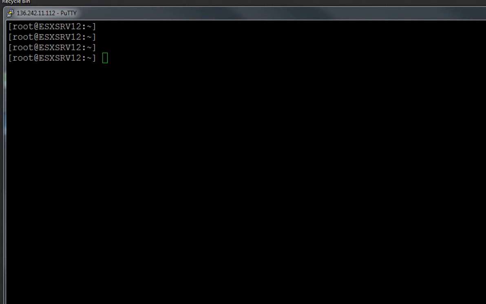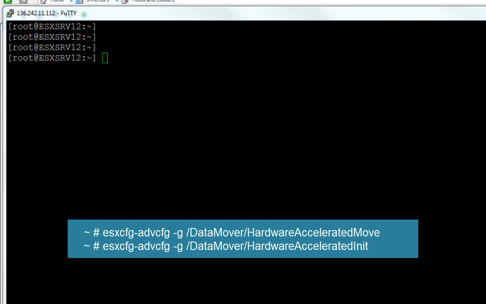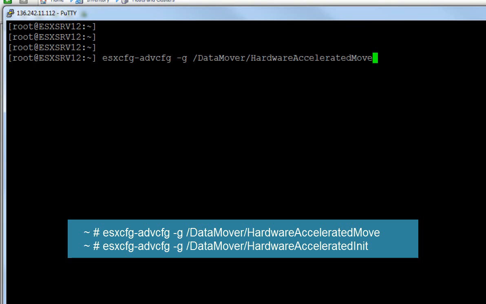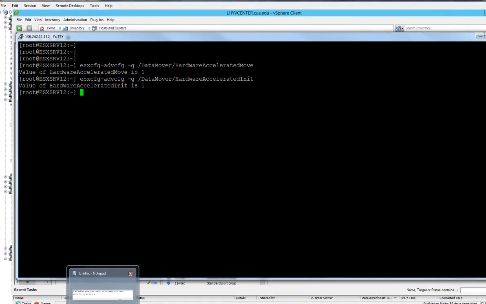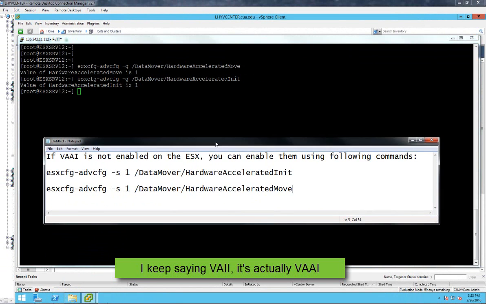So the first thing we need to check is to make sure that VAAI is enabled on the ESX server or not. And for that, you need to run these two commands. If you see one, it means it is enabled. If you don't see one, you need to run these two commands so that you can enable VAAI on the ESX host. If you have multiple hosts, you need to check this on each and every host.